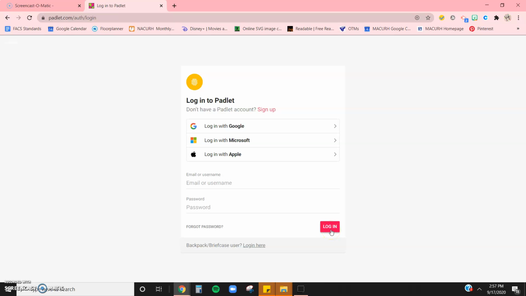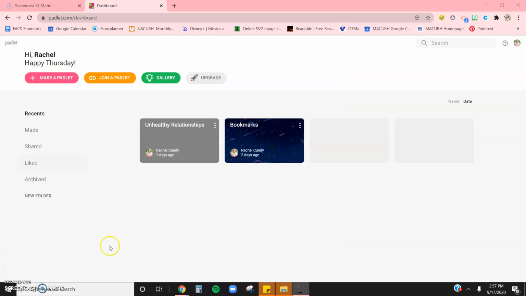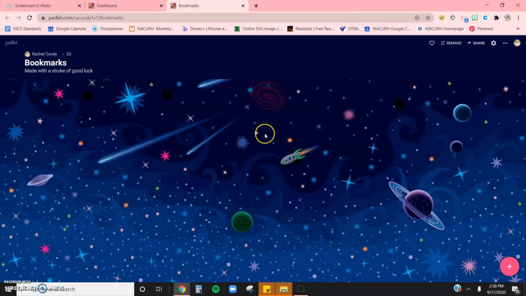So I'm going to go ahead and pause this video really briefly so I can log myself back in. All right, we're back at it. So as you can see, I currently have 2 Padlets created. This bookmarks Padlet here is one that, once you create a Padlet account, it creates this bookmark account. So this is going to be the one that I'm going to modify and show you today.